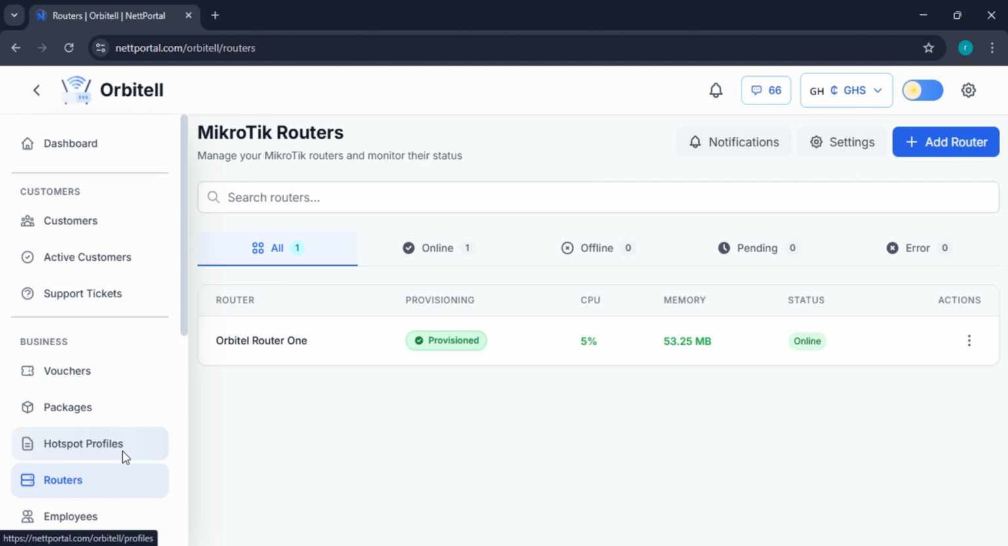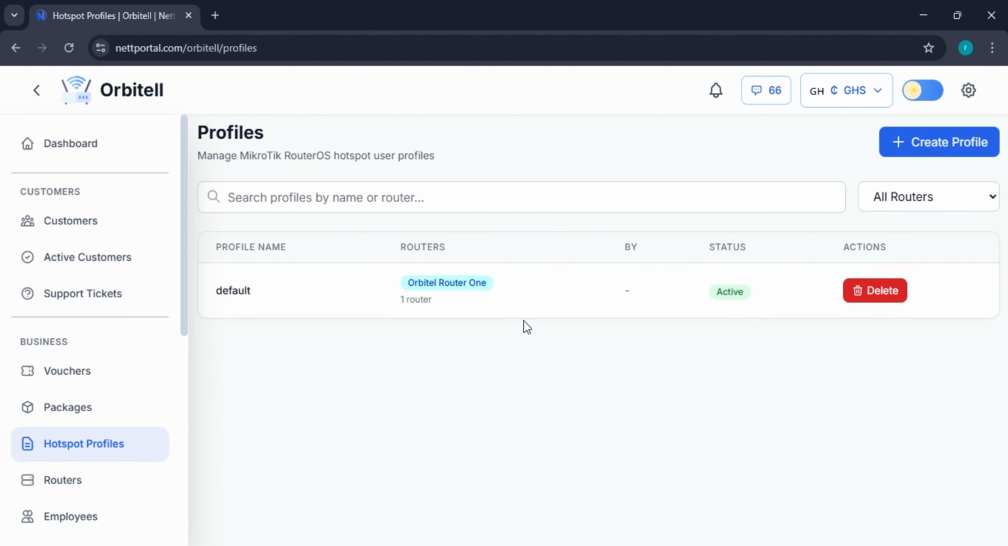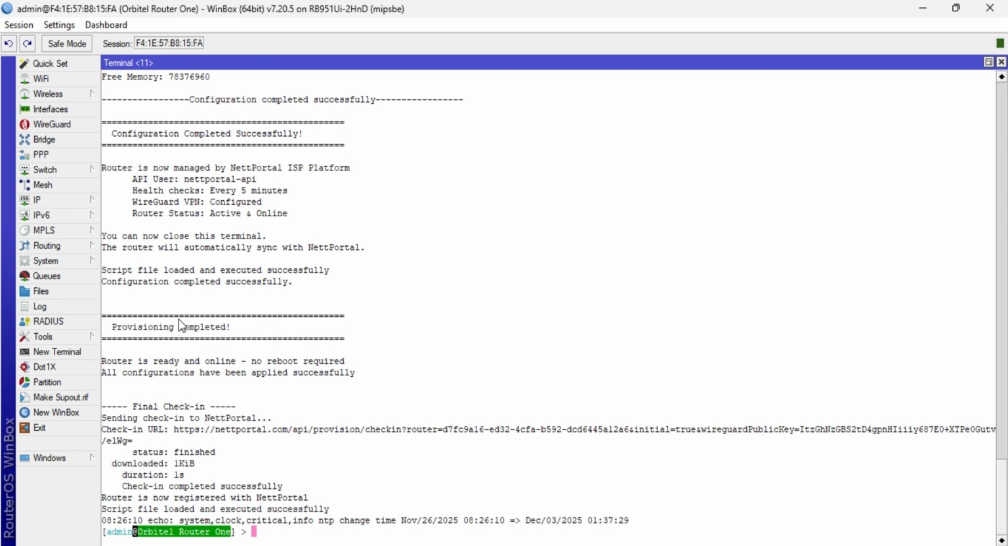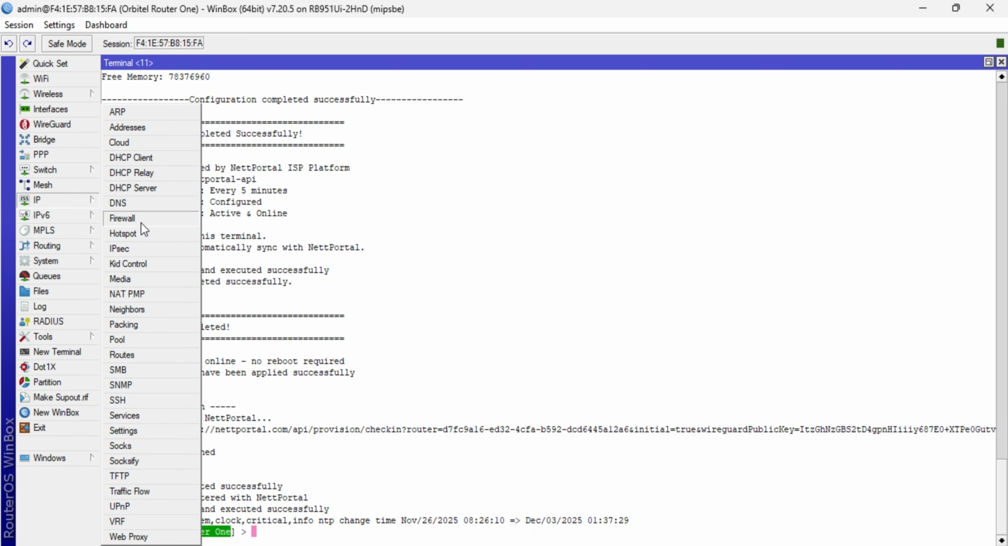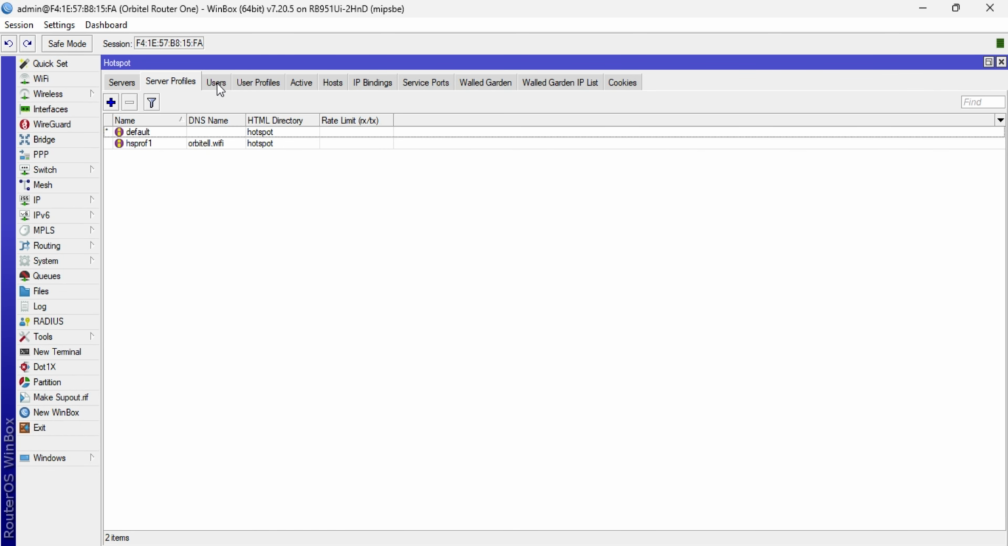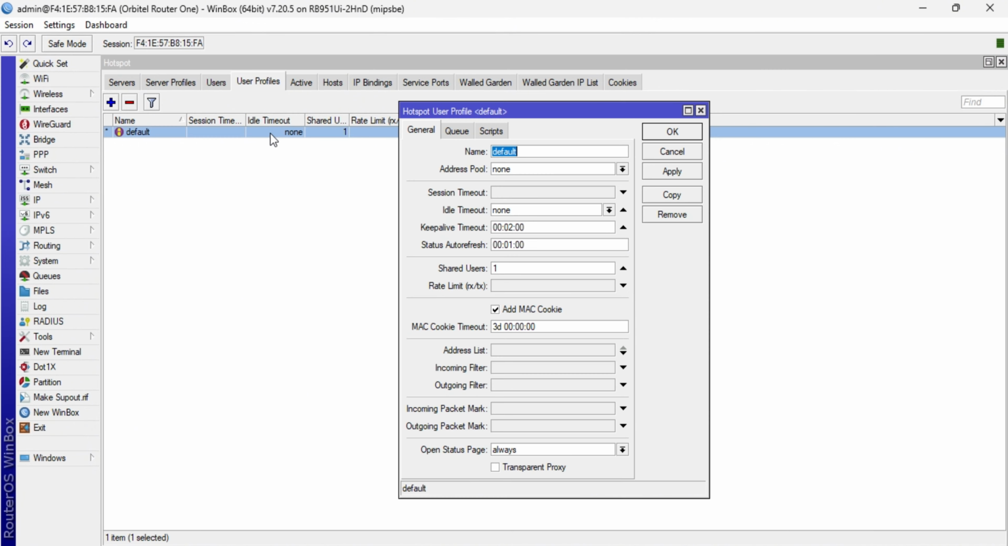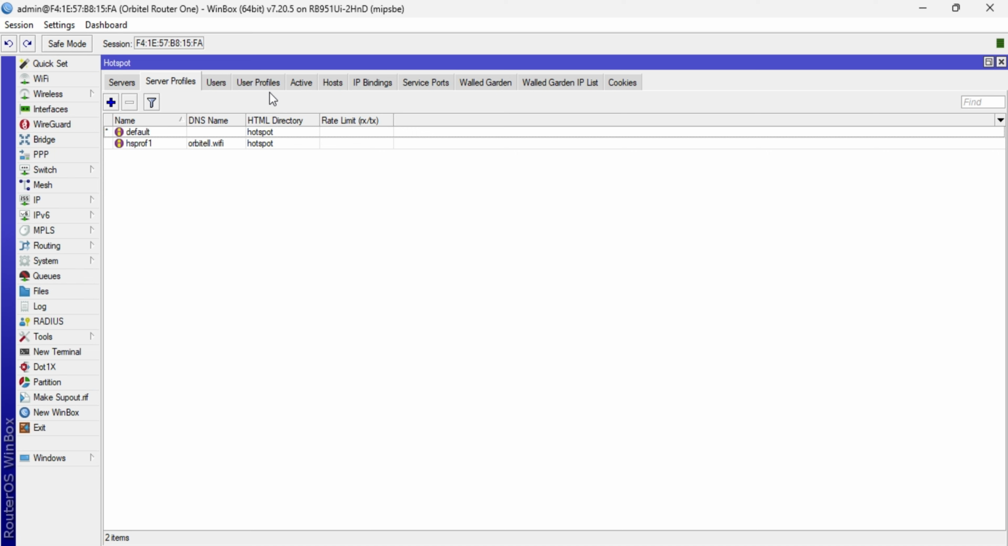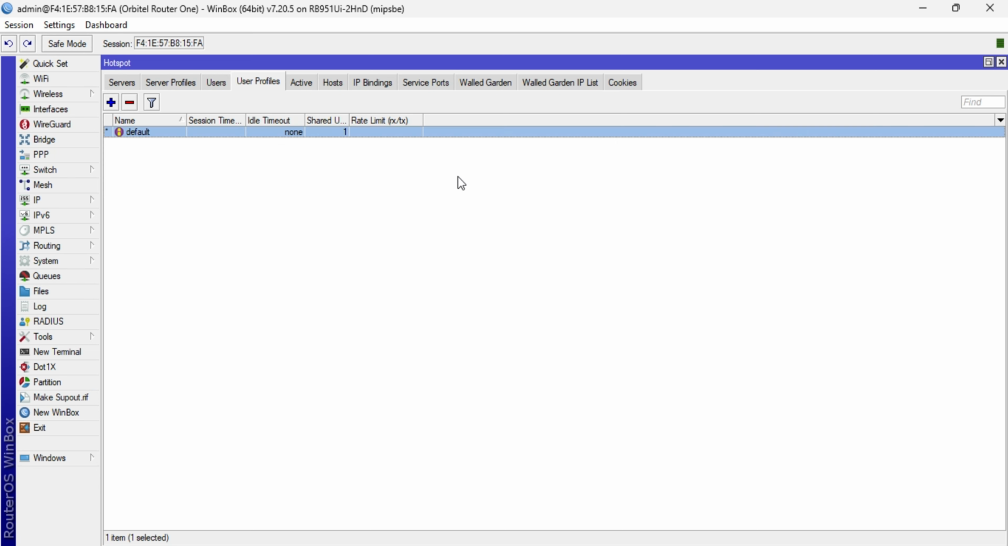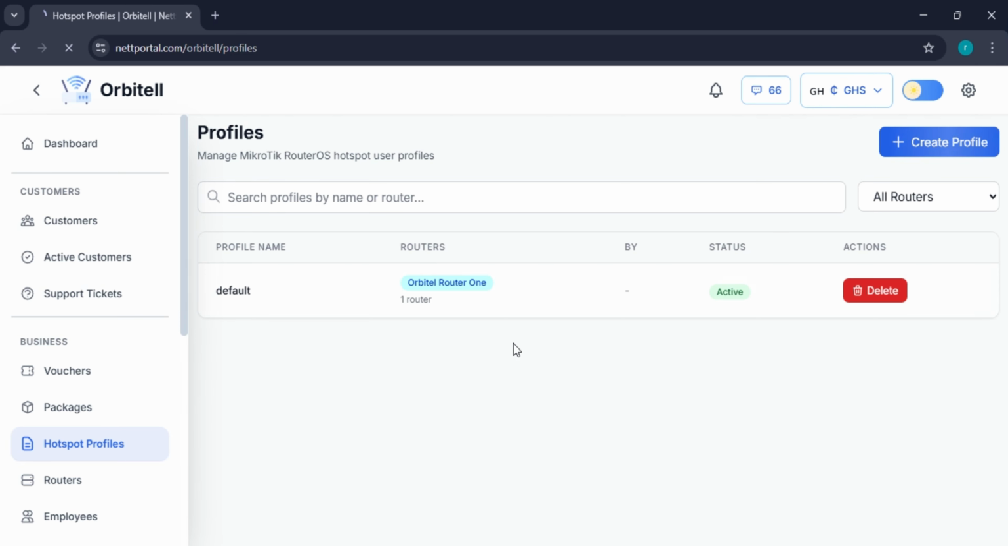So now let's check the Hotspot profile page. As you can see, it's loaded the Hotspot profile, the default ones. Let's check Hotspot. You can see we have a user profile, which is this one. It's loaded this one for us. So let's create a new hotspot to see.